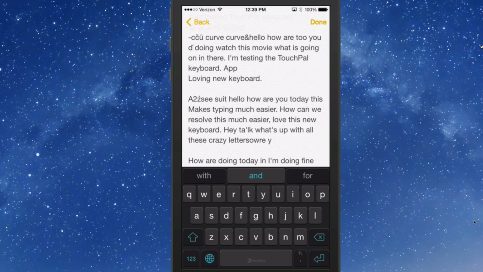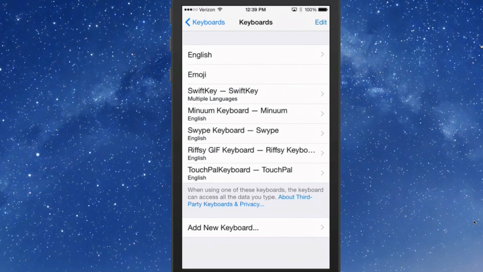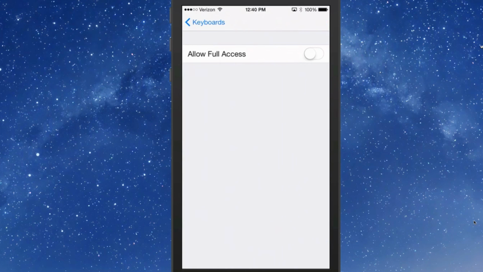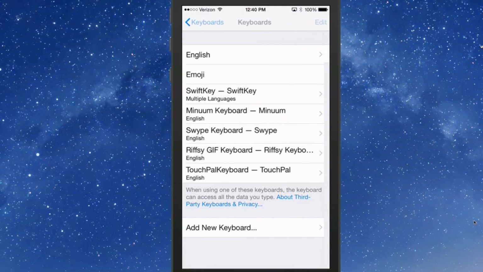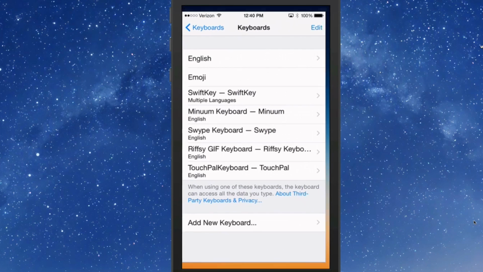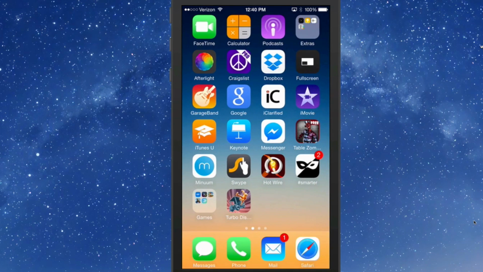And the cool thing about this one too, if you're worried about that full access thing, you don't have to grant this one full access to work. See, I don't have it turned on, and neither do I have it on for TouchPal. So the other one is the only one that was requiring full access to work. So those are 3 awesome free keyboards.